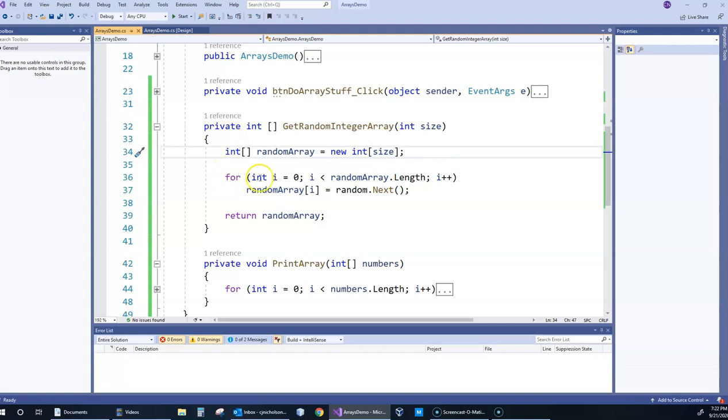Then in a loop, I iterate over that array. Notice I use random array dot length. I don't use size. I use dot length. Always, just to get in the habit, because it's a good habit to be in. Whenever you're working with an array or traversing it, use that length variable because you can always be sure that it's the correct thing.